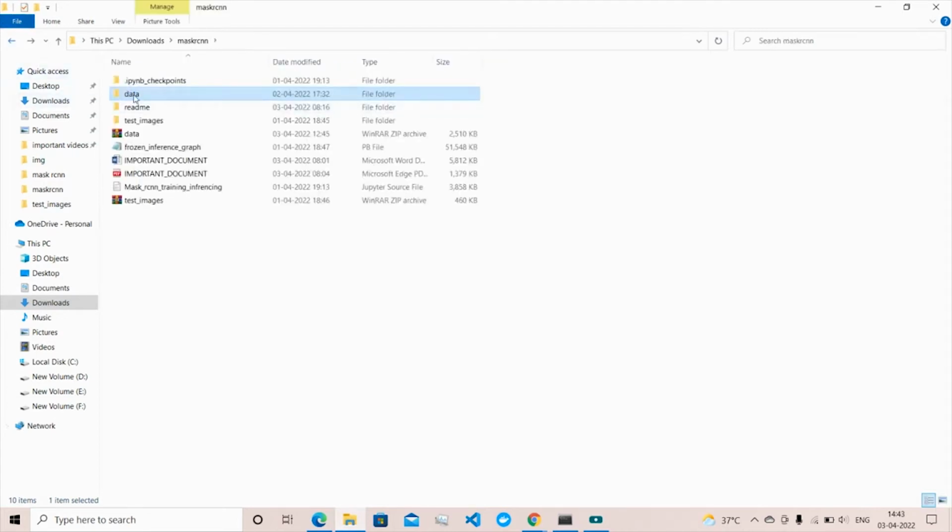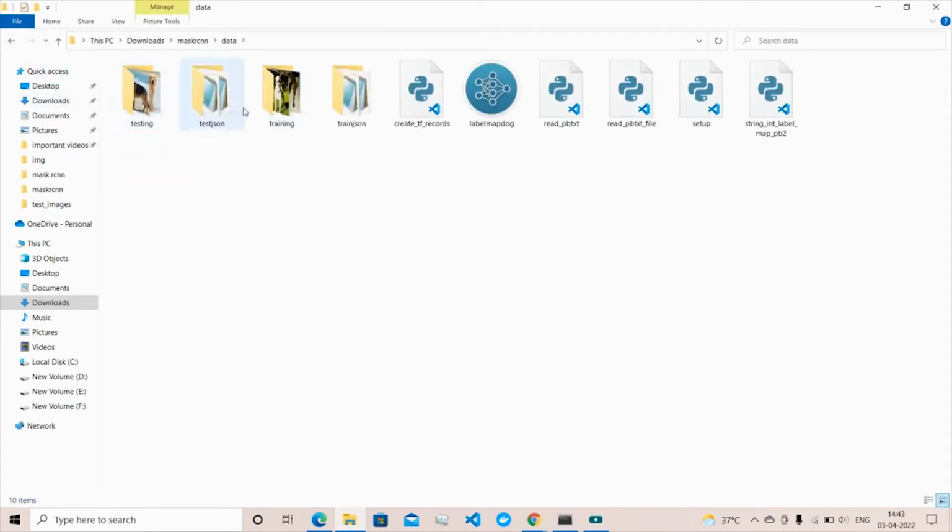So you'll be having the data folder, then the testing and training JSON files, training images, testing images, and then the TF records. As we are using the TensorFlow object detection API, you want to send the input data as TF records. It will not accept JSON files or JPG files, only TF records. So you want to convert all the JSON files into TF records. For that conversion, I have used this create_tf_record.py file. This is the script file that has been written for the conversion.